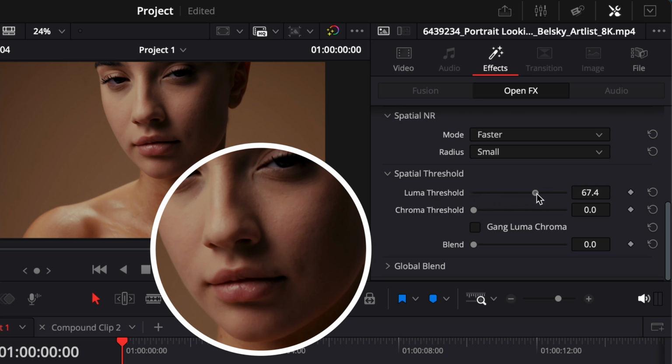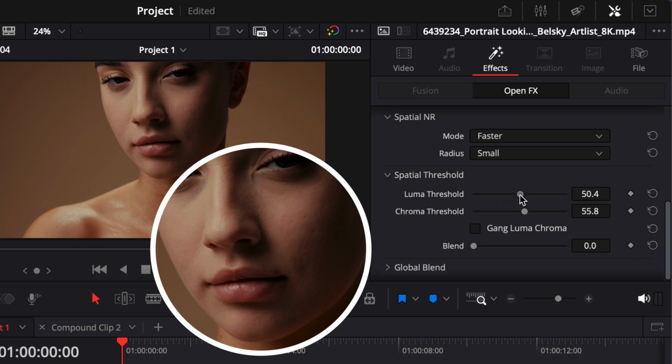Now slowly increase the Luma threshold value. You want to soften the skin just enough to reduce rough texture, but not so much that it starts to blur or affect the background or sharp areas of the image. A little goes a long way, so keep it subtle for the most natural result.